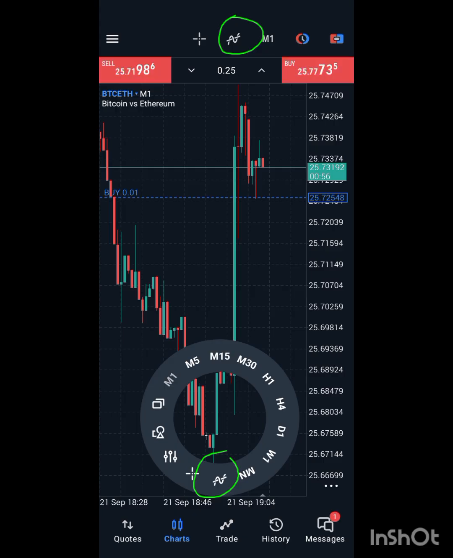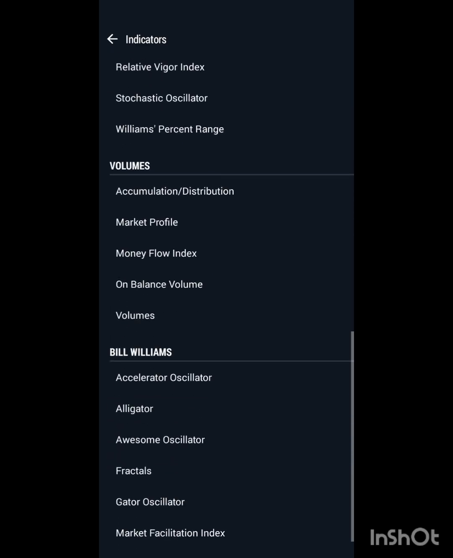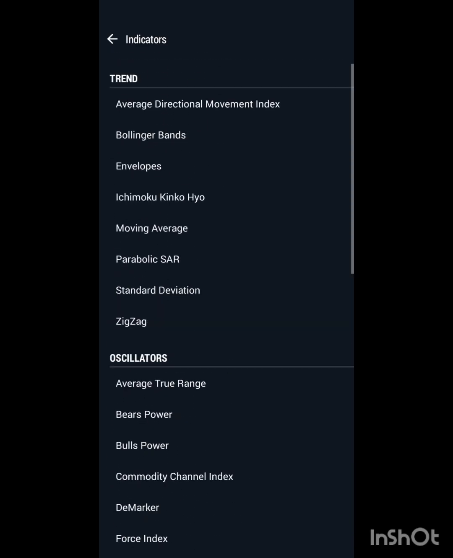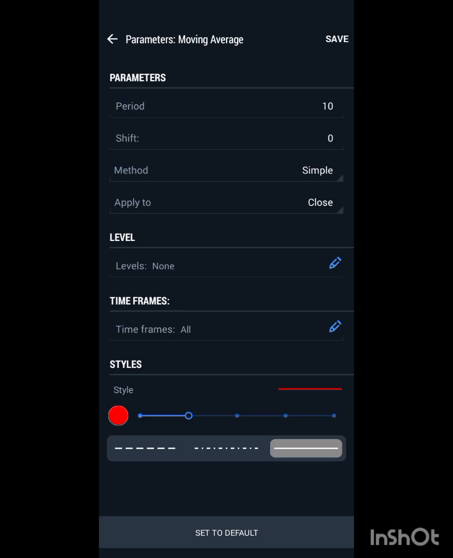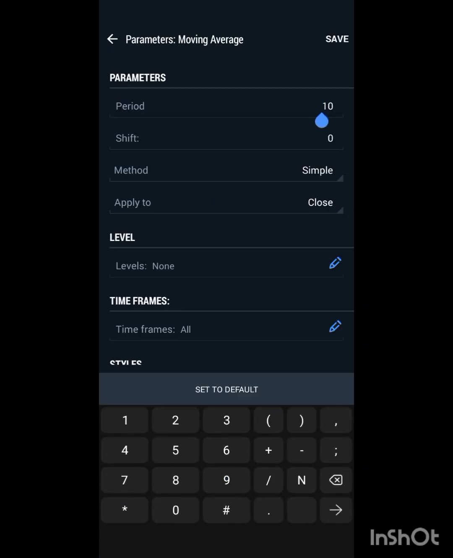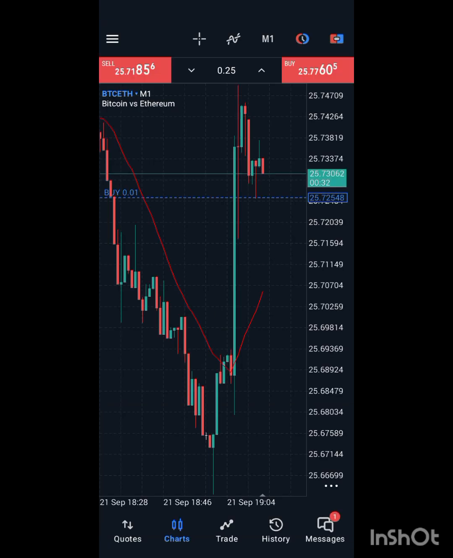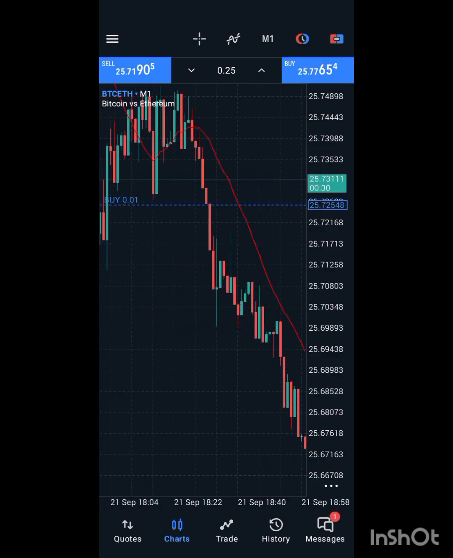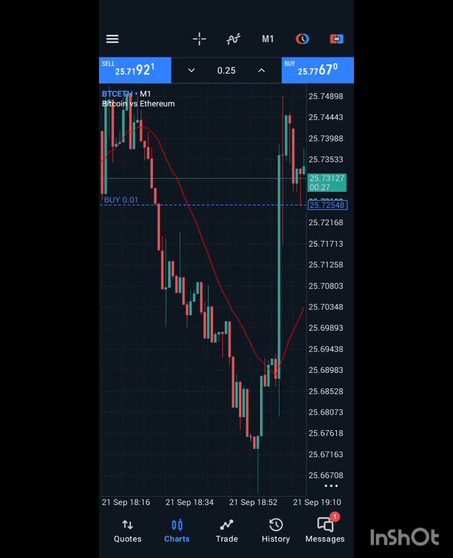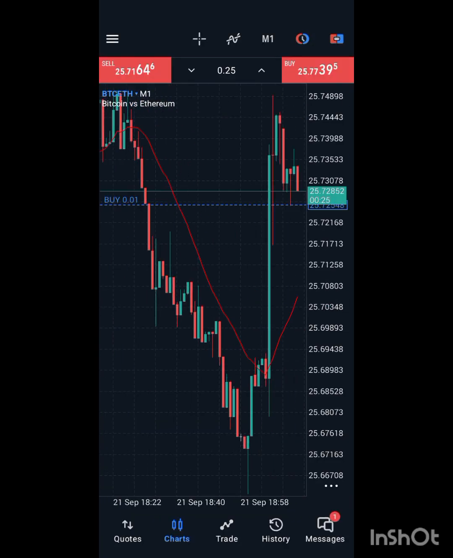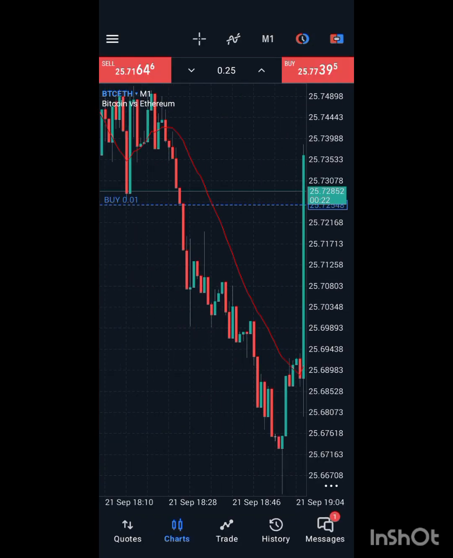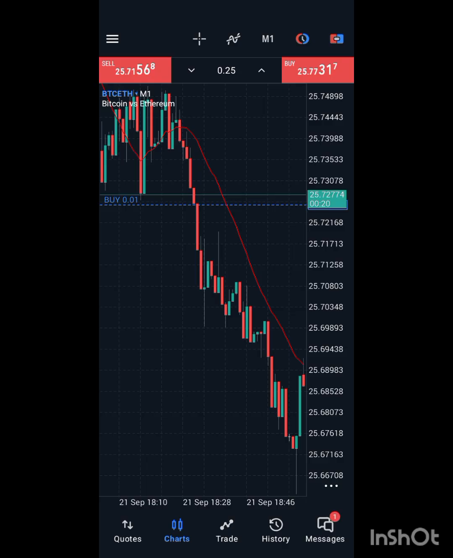For people who trade with indicators, this is the function for indicators. It is here. You can click on the F plus to add any indicator of your choice. I don't work with indicators, so I don't do that. But let's just add a moving average. Select, let's say, 21 period, save. So we now have this red line, which is the moving average. This class is not for me to discuss what a moving average is or how it works, but just to show you how MT5 generally works.